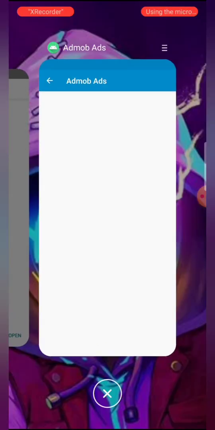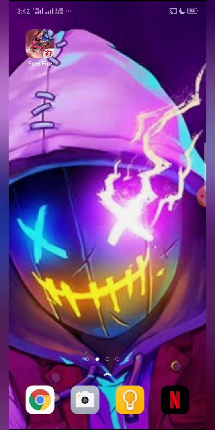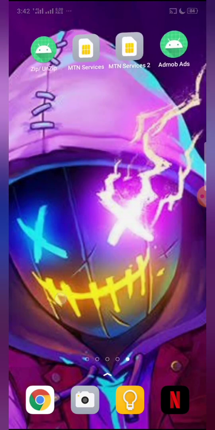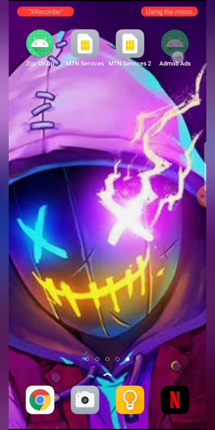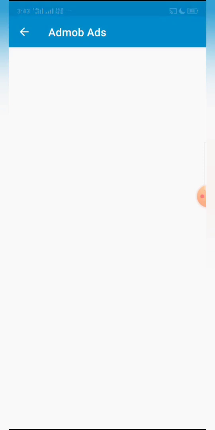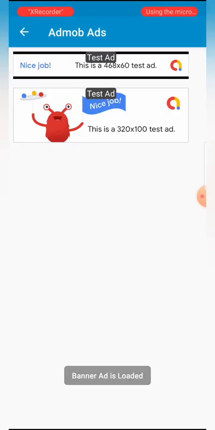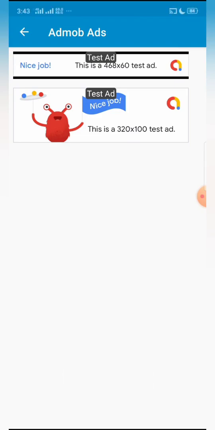Sometimes it may be as a result of a network error, or just as a result of starting the app for the first time. So I'm going to start it again. Okay, and here you go. You've actually loaded the banner adverts which you wanted to load. Here is the normal banner, and here is the leaderboard banner.